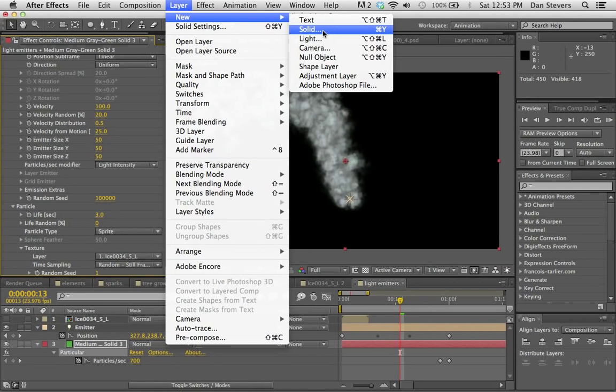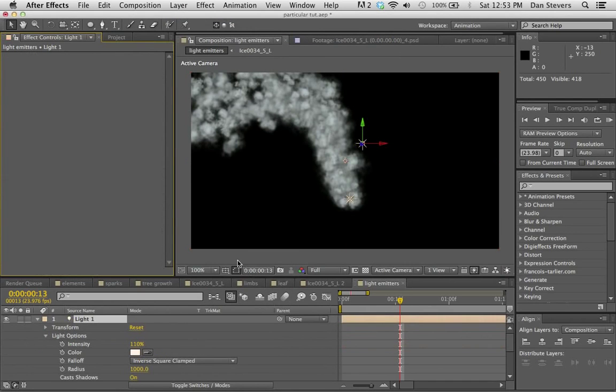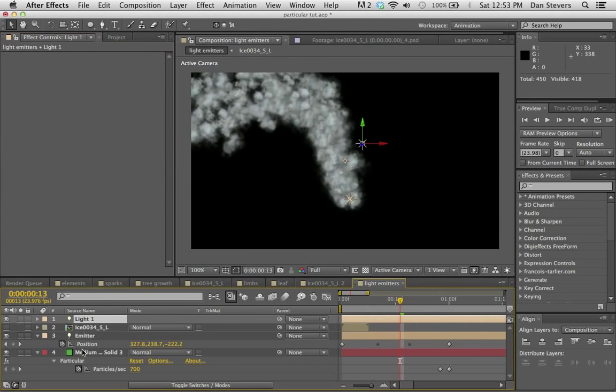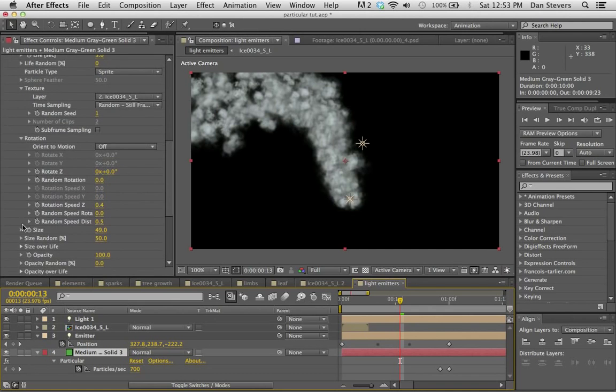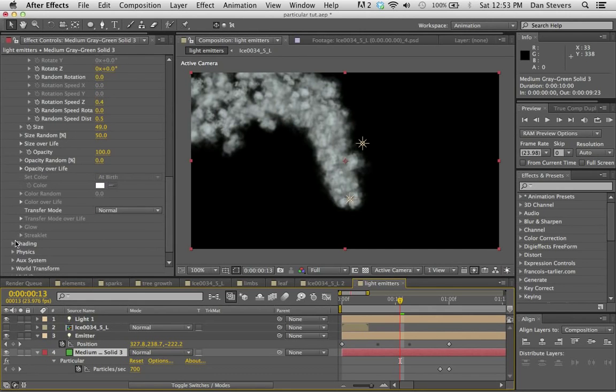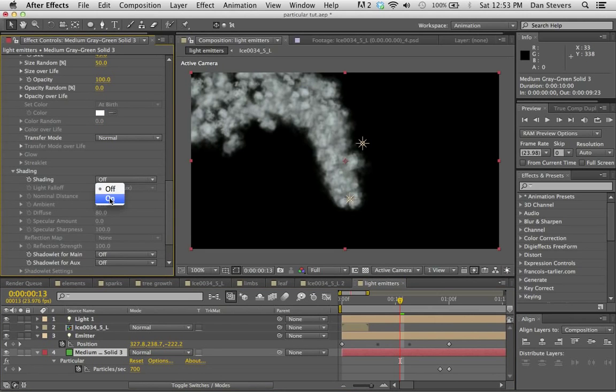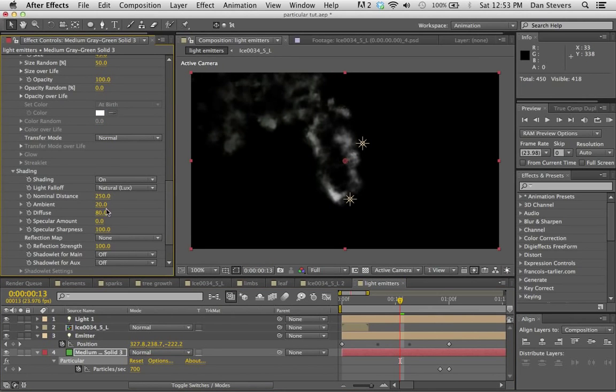If we create a light in the scene, we can use our shading options again, which the more particles you have, the more the shading really can make it look nice. So if I turn it to on, and if I set shadowlet for main to on.